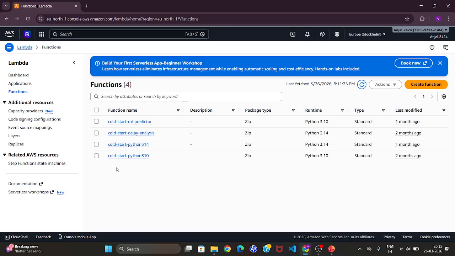I mean, how much delay is occurring and how much isolation duration is occurring, and this type of data is created in these functions. This is the cold start ML predictor we have created, which is an ML model. Then there is cold start delay analysis on cold start Python 314 and Python 310. These are the functions that will help us check the different scenarios regarding how cold start is arising.